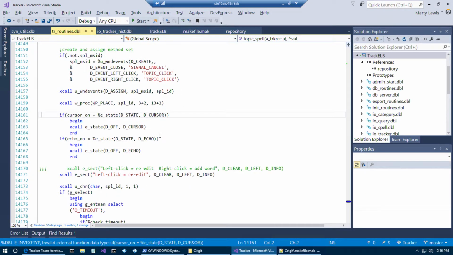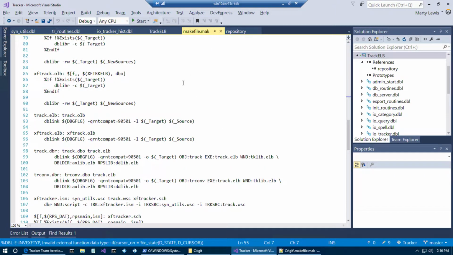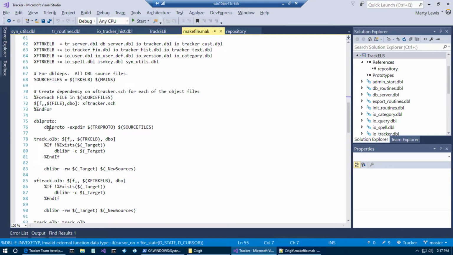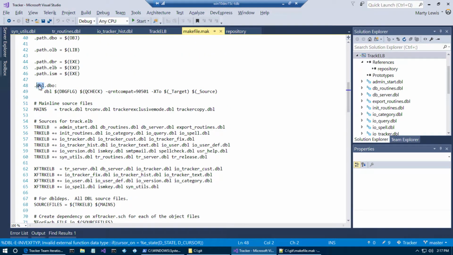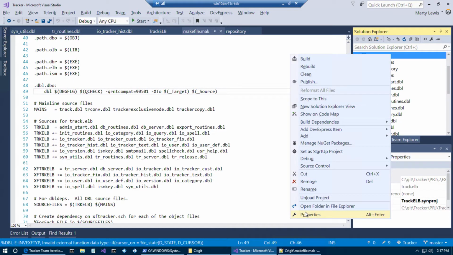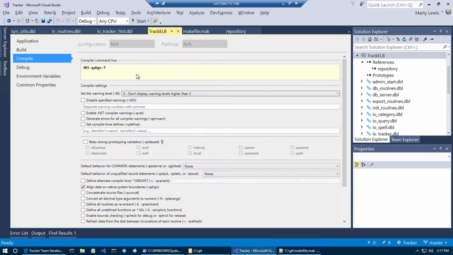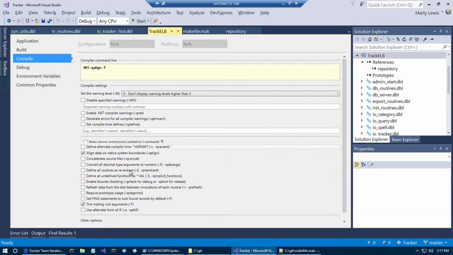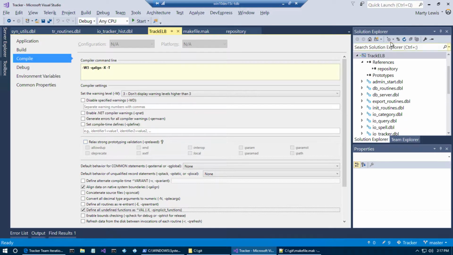Oh, we've got a different error. Did I ever set up the compile flags for this project? I should make sure I've got them right, shouldn't I? So if we look back into the make file, we can see that DBL. This is how it compiles a DBL file into a DBO. It does the QRNT compat, and it uses XT. I don't think that's the default, so let's take a look. I have T, but I don't have X. Let's go ahead and turn on X.